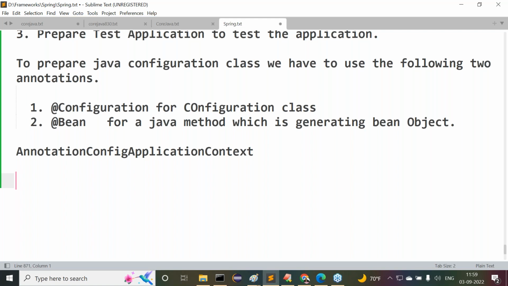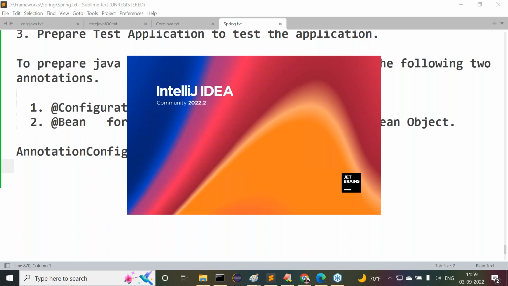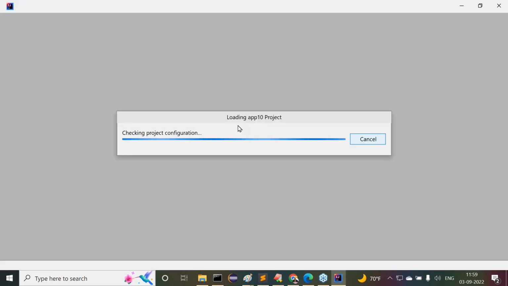Next one is, in place of using ClassPathXmlApplicationContext, directly we have to use AnnotationConfigApplicationContext. If we perform these two changes, then we can make our program with Java configurations. Let us see how it is possible to provide the Java configurations. First of all, let me open IntelliJ IDEA. Guys, I'm giving these examples on IntelliJ IDEA, but we can use Eclipse also. In Eclipse, I showed how to prepare a user-defined library and how to use it. Everything I've used there.